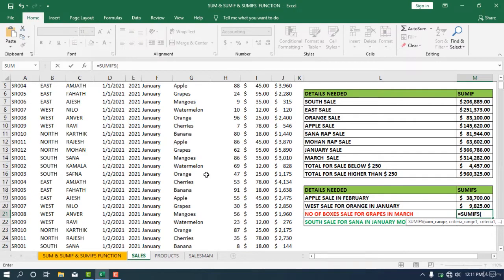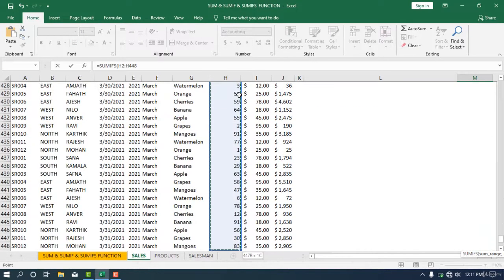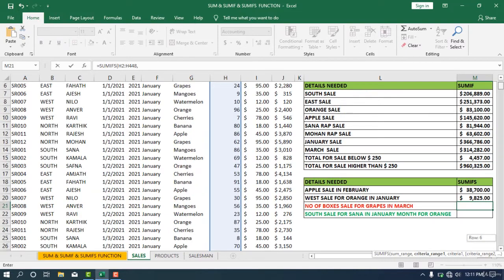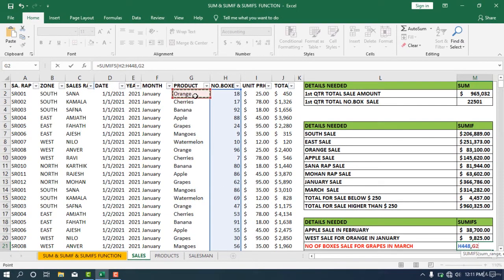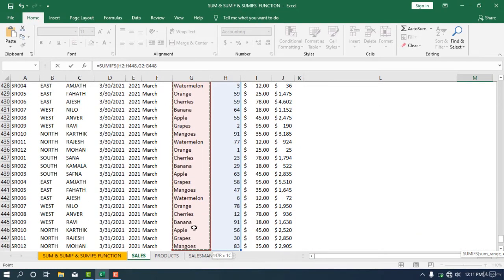Then the sum range. What is the sum range? Number of box. So Control Shift plus down key button, the entire cell will be selected. Comma. The criteria one is, what is the criteria? First criteria grapes. So we need to choose the product. Control Shift plus down key button, grapes, comma, grape. That is the first criteria we have done.